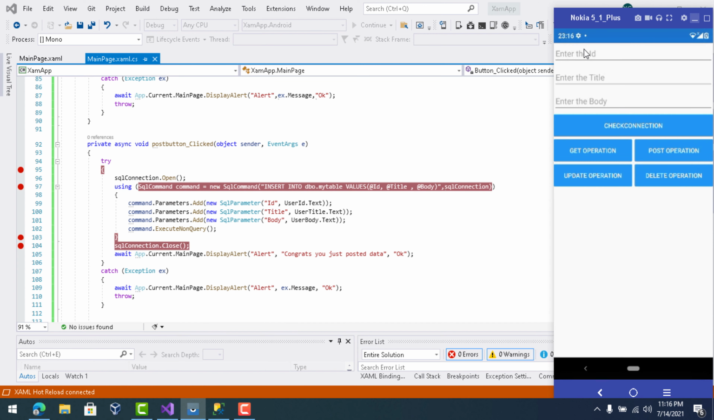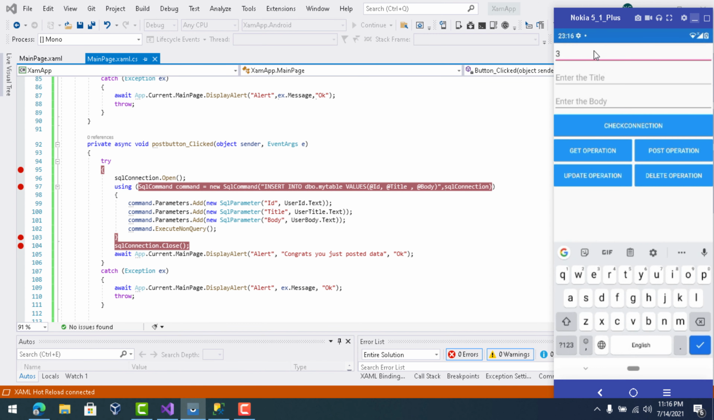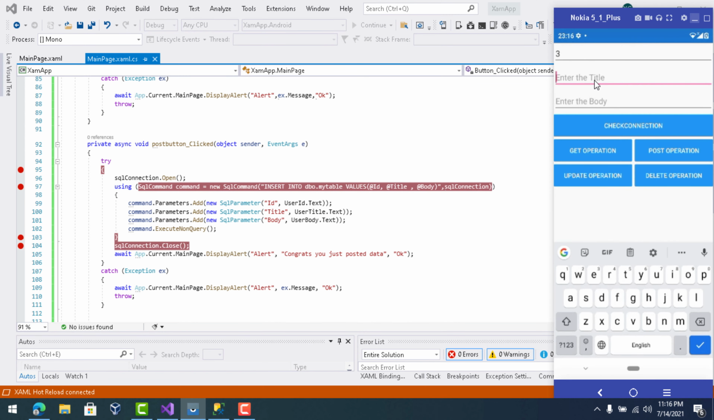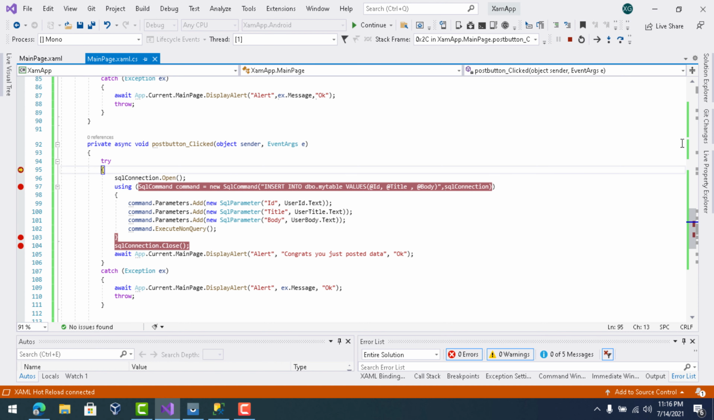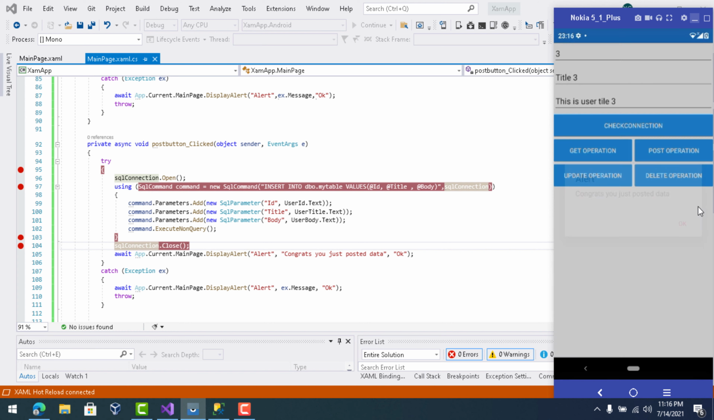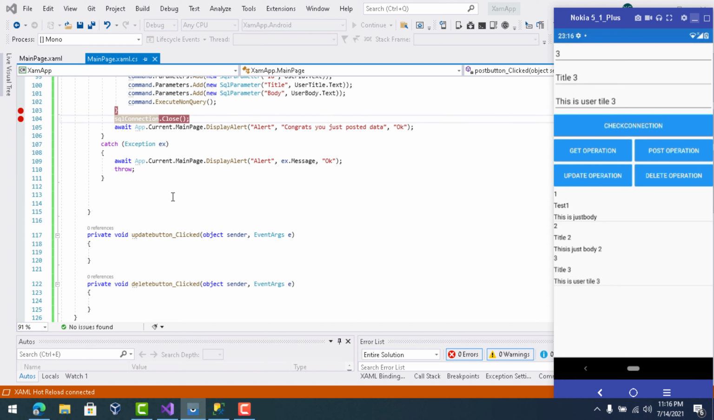Our next work is to add the ID as 3, that is we are going to send the third data inside the SQL SSMS DB table, that is dbo.mytable, and then the title is title 3, and this is just the third body that is going to be sent, that is a post operation is going to be hit, and you can see over here we have successfully sent the data to the SSMS SQL DB table. That's all. Now you can see we can just perform a get operation to get the third item from the table.